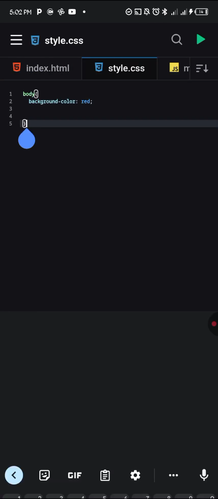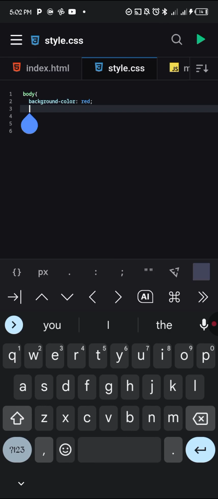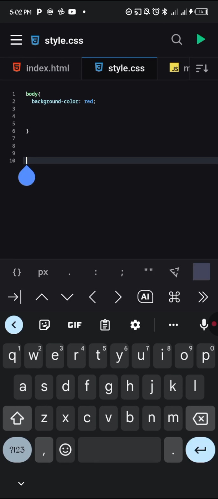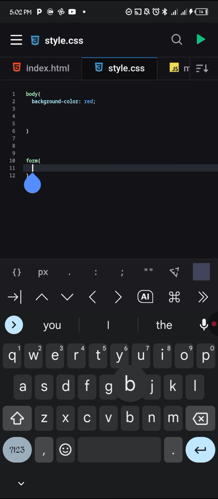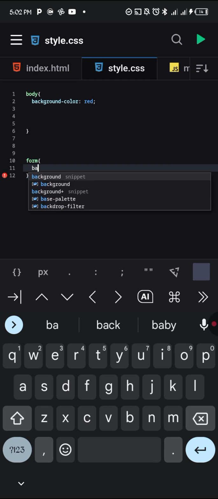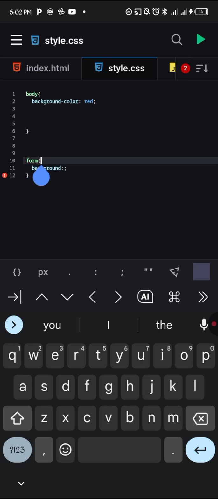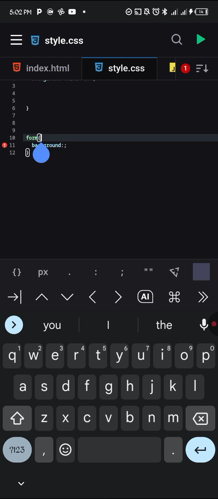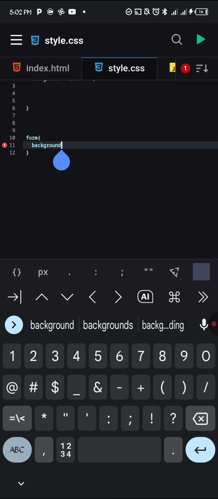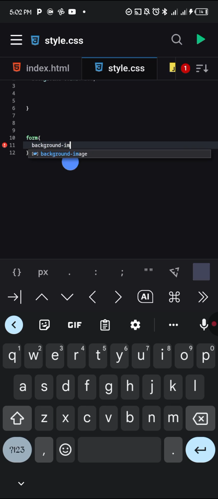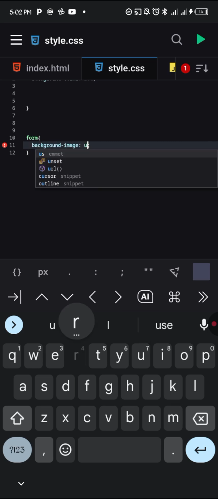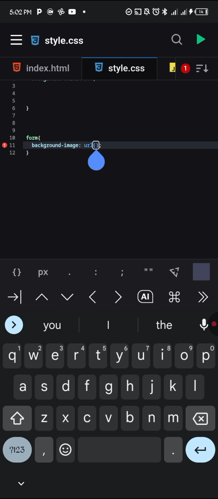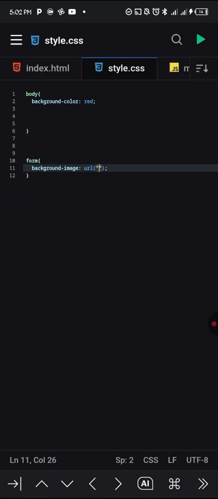I will use the tag selector and select the form. Then I'll say background image. Yes, you can input a background image. Now I'm inputting a background image in the form, right? So for the URL, I'm saying the name of the file, which is img.